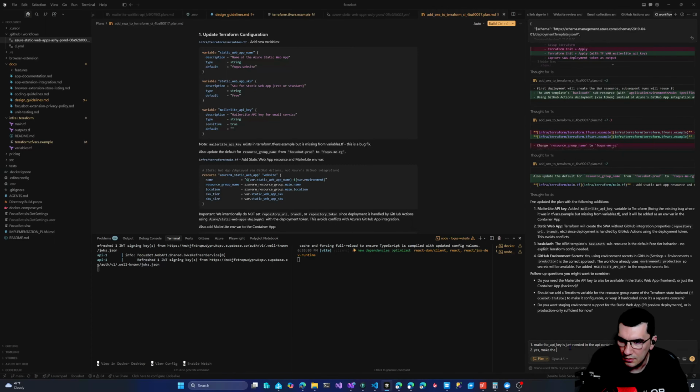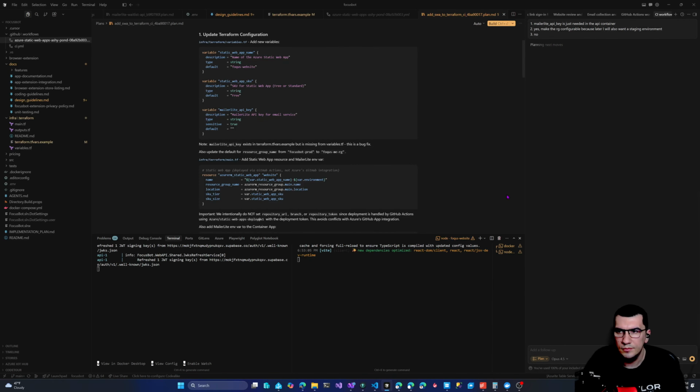Yes, make the RG configurable because later I will also want a QA environment. 3. Okay, staging environment. No. Okay. And I think after this we should be ready to build the plan.